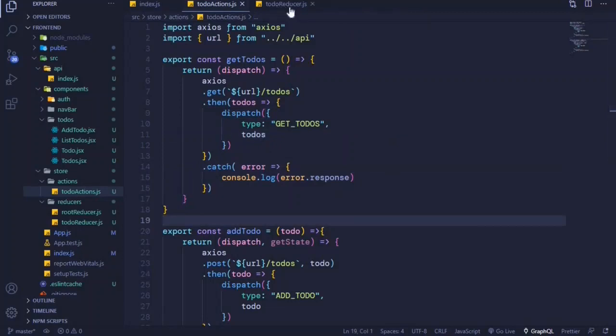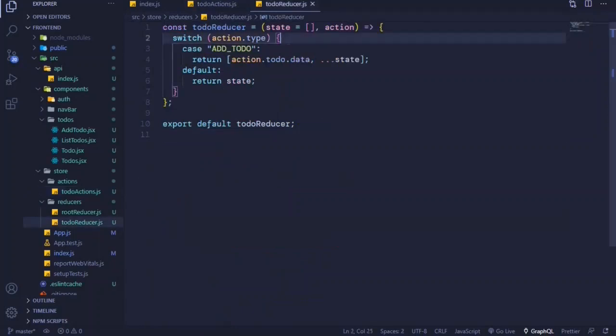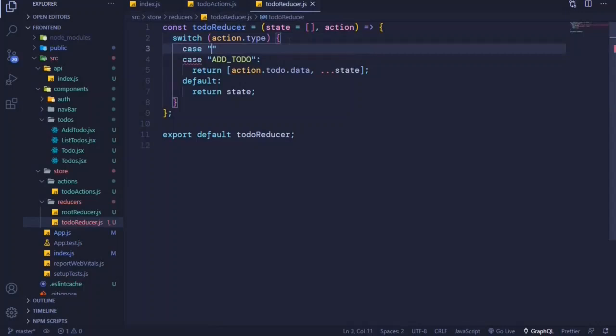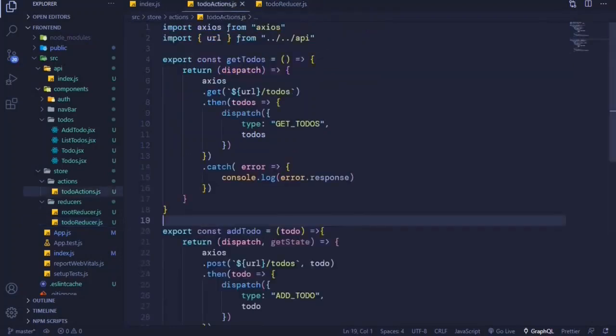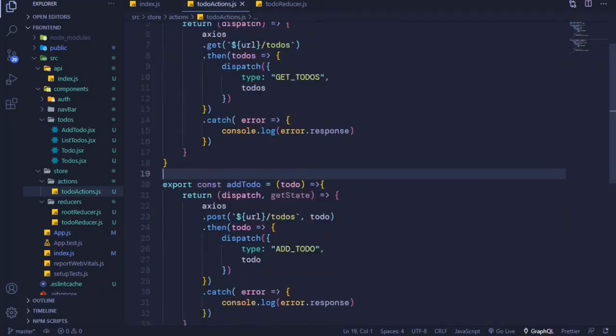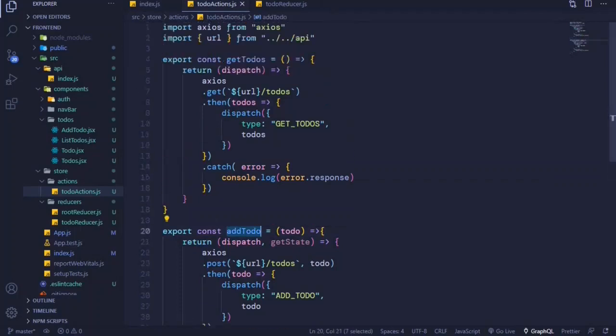So now I'll come to the todo reducer. We include a case for GET_TODOS, a colon at the end here, and then we return action.todos.data, just like that. Now this will properly update our state with the todos array. Okay, but now we need to figure out a way of dispatching this action creator from our UI. For our addTodo, it was super simple. We had a submit button. When we click the submit button, we called a handler, and in that handler function is where we dispatched addTodo. So how will we do that in getTodos?